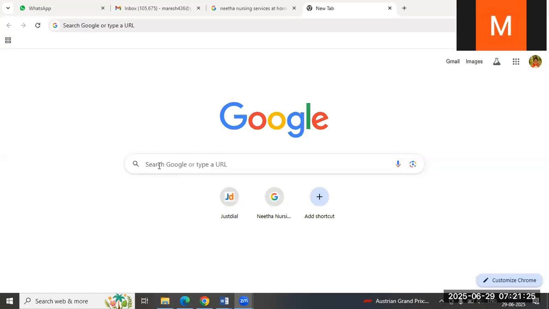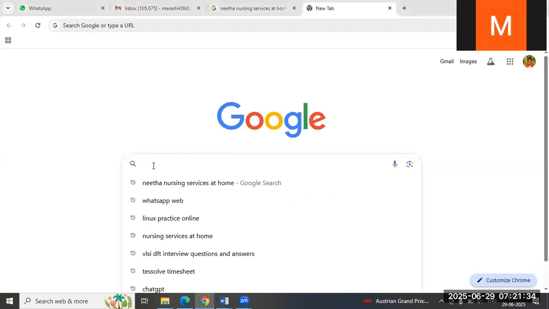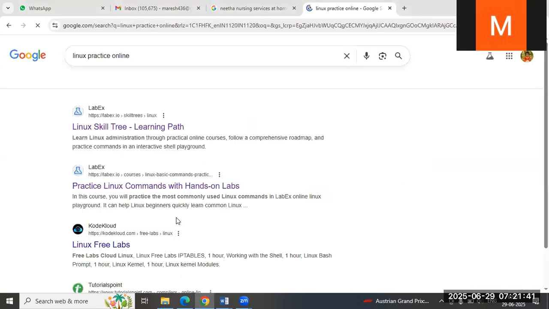Good morning, everyone. Today we are going to learn about some important basic commands of Linux which are used in VLSI DFT. To learn all these commands, the best tool is you just type Linux practice online.